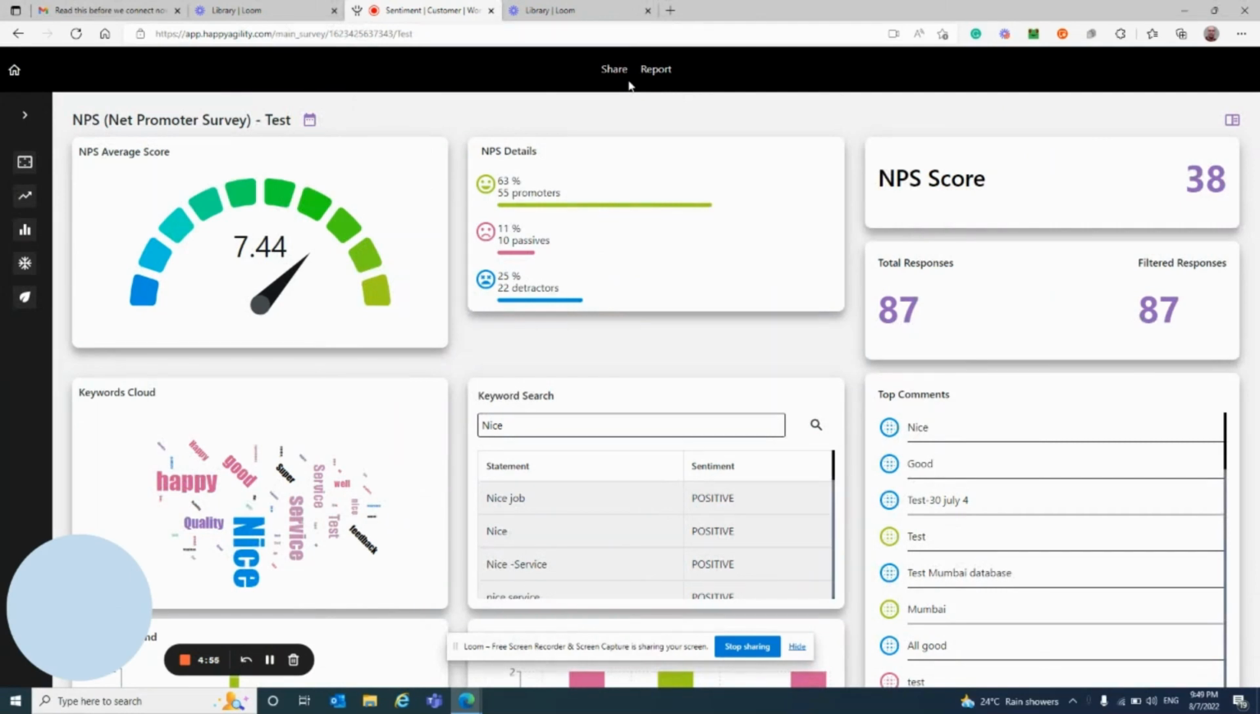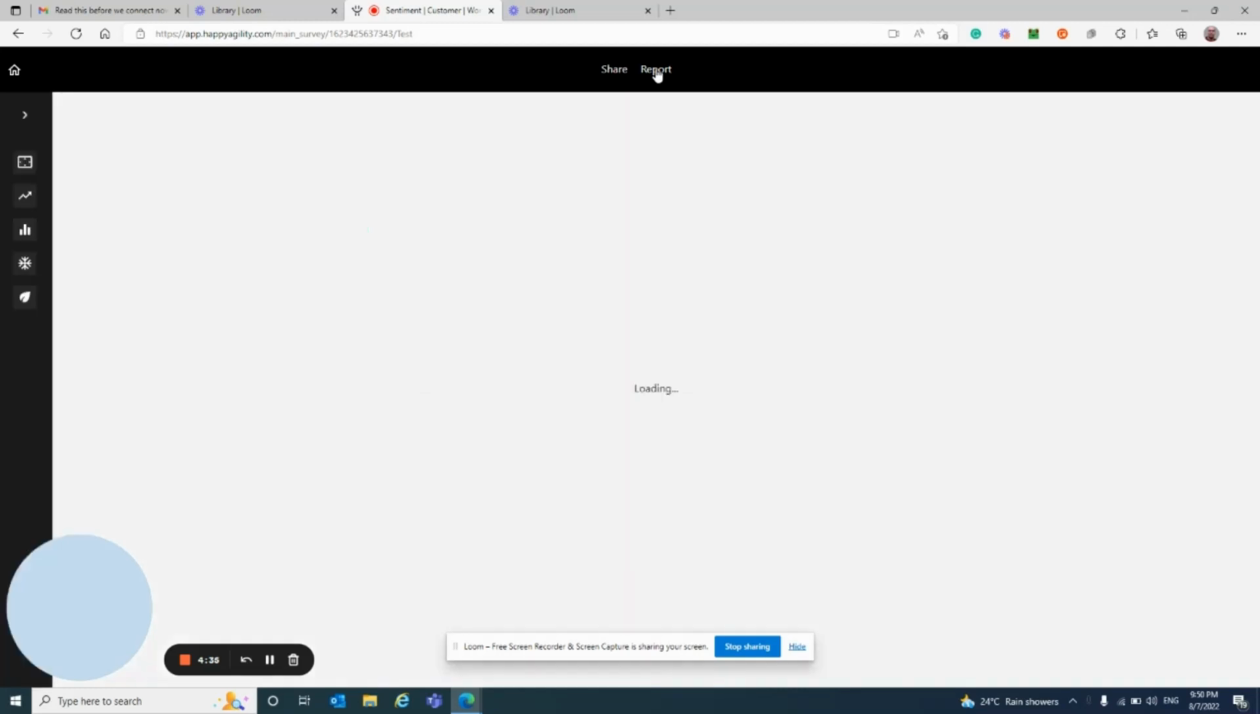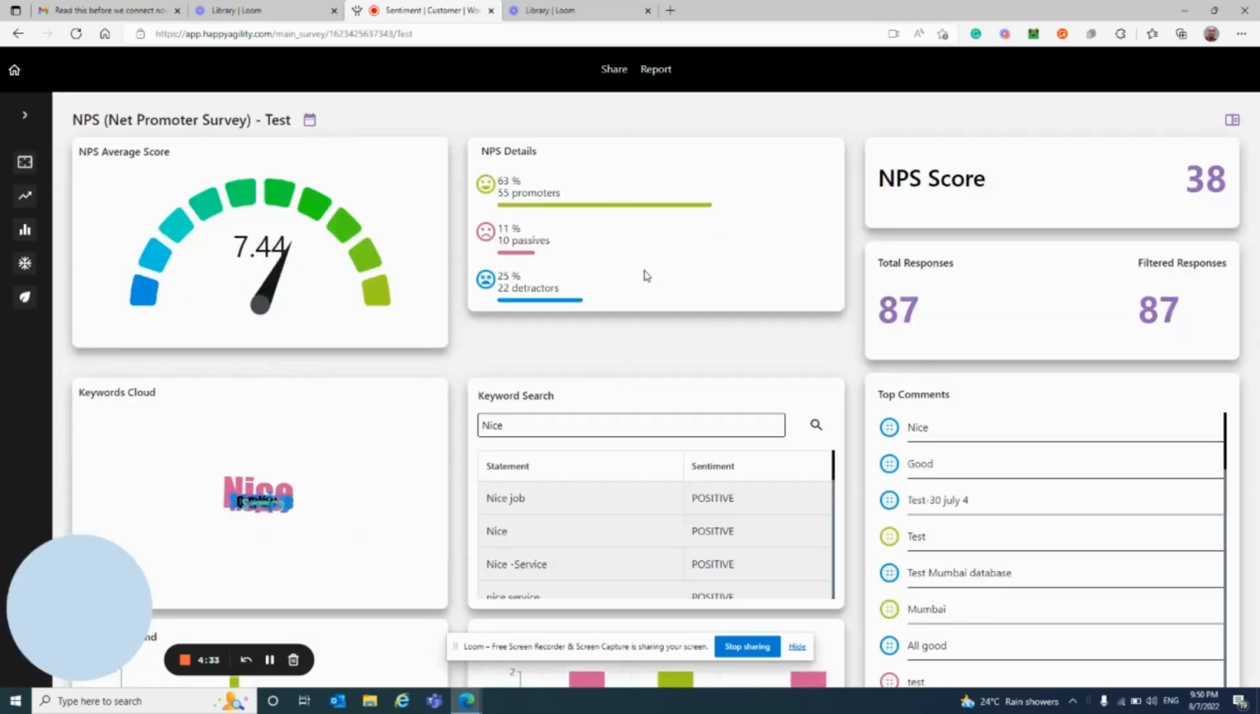In the previous video, we have seen how we collect the data by sharing the link, a QR code, or over email and so on. Once the data is shared from the customer on this answering page, the data gets automatically onto the system on a real-time basis.